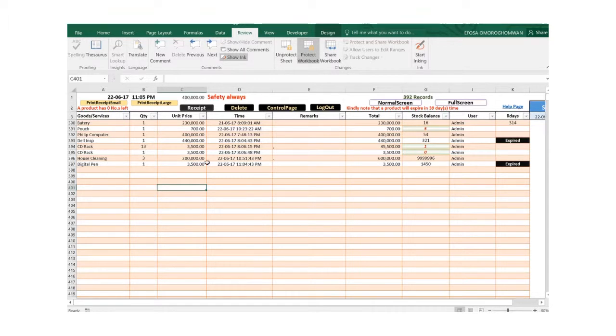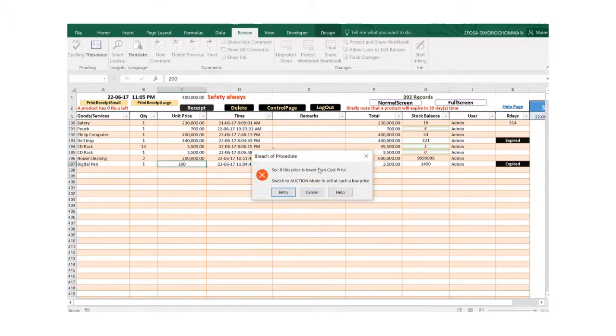Now I'm trying to set this less than the cost price. I don't know the cost price, but let me just say 200. I know this will be less than the cost price, 2002, what we said at that time. So look at what it's saying. Breach of procedure. If the price is lower than cost price, then there is a condition to allow that. You have to switch to auction mode to sell at such a low price. When you set your price regulation to auction mode, then you can sell at any price. But for normal operation like this, it will not allow you. So let me cancel that.